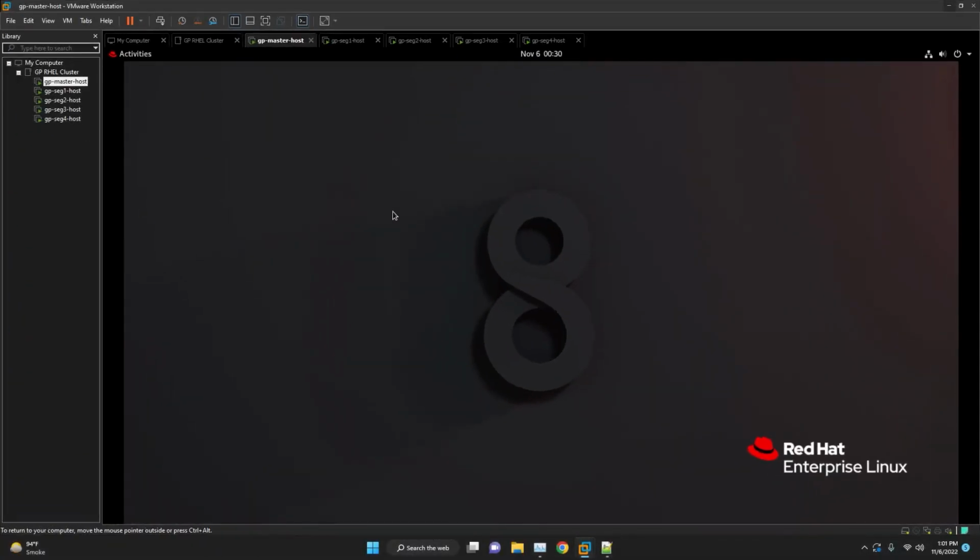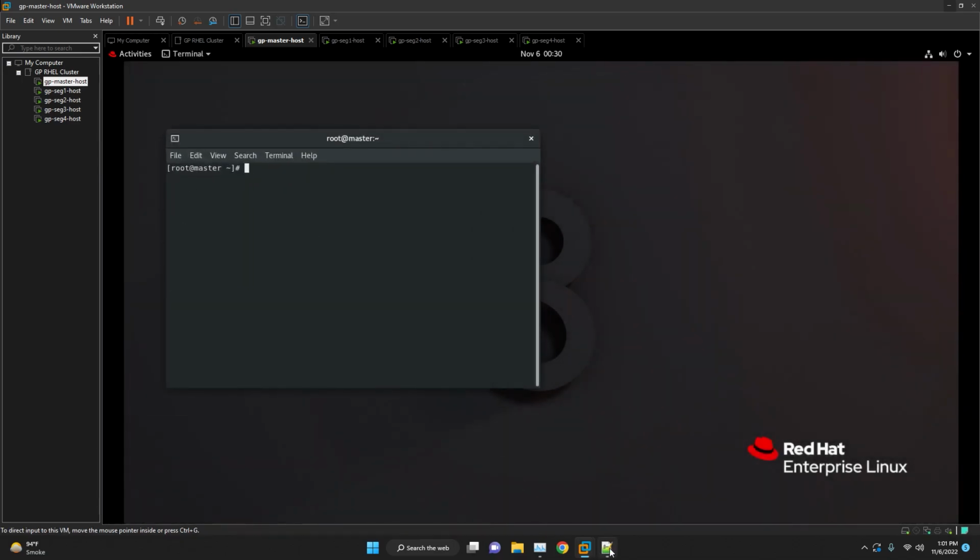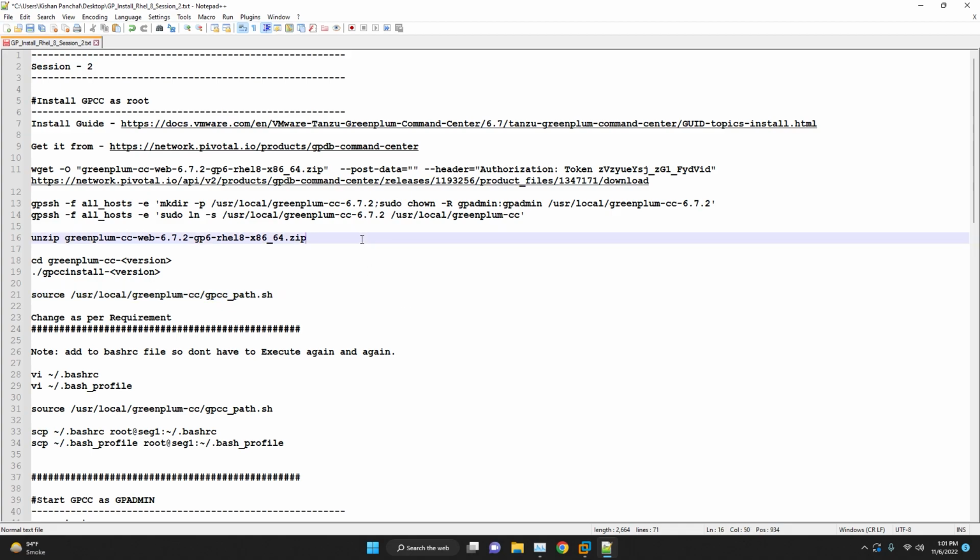Hi, Kishan Panchal here, and today we are going to install Greenplum Command Center. Go through all the commands and procedure that we have to follow.